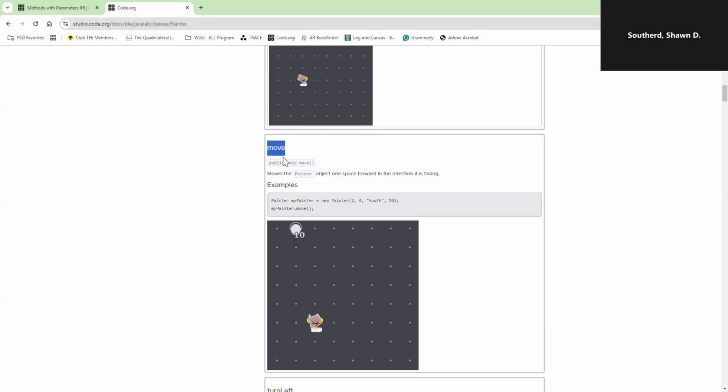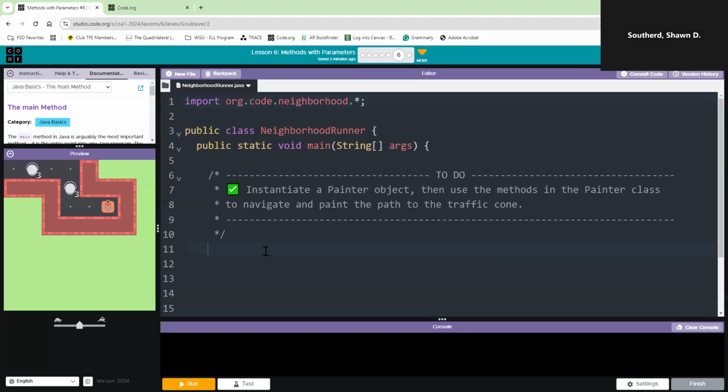So we have move right here. How it was coded was public void move, and all it does is move the painter object one space forward. So it's all here in the documentation, so I always keep it open. And now we can actually code.